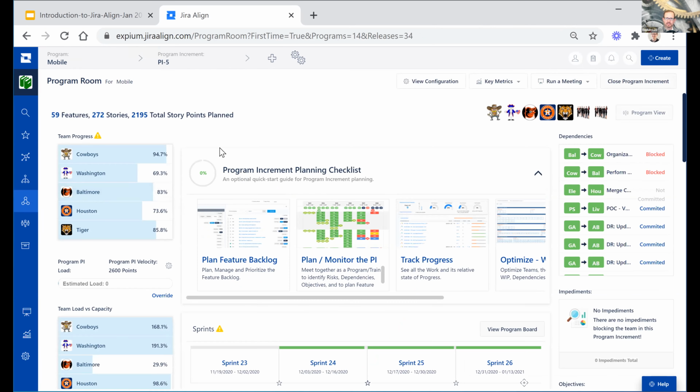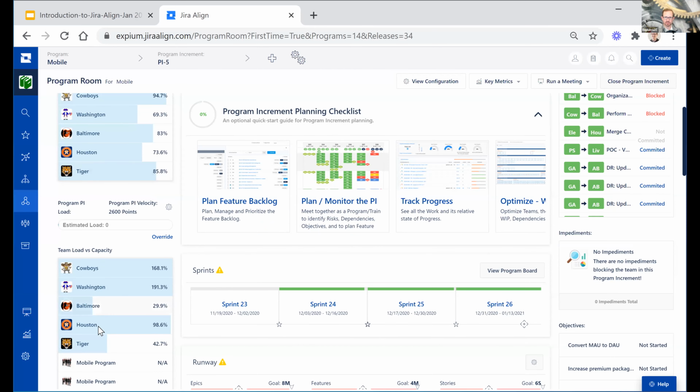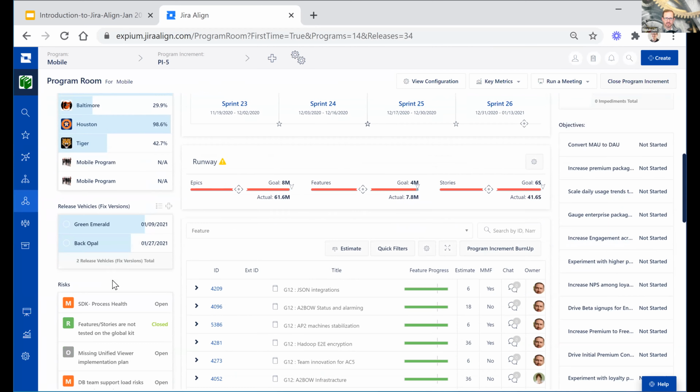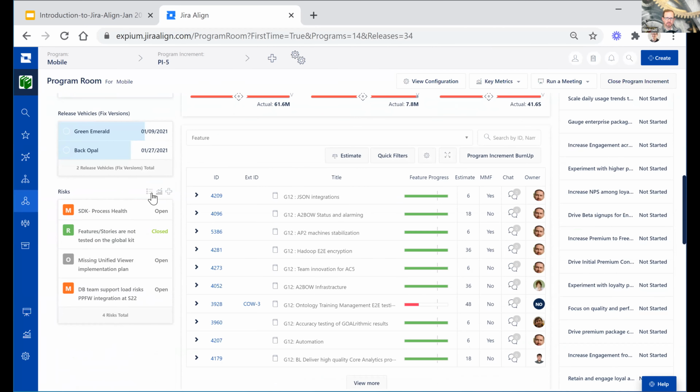Here we go. So this program room is really a great dashboard for all the work being done by a given program. You see all these little widgets across the program room. You can see team progress, team load versus capacity, and release fixes that are being worked on. You can see these progress bars, and you can highlight over any of them to see a little more information about what's happening. You can see risks.